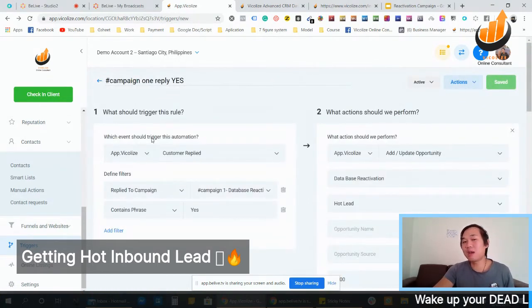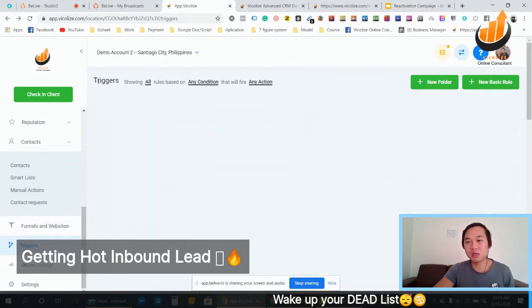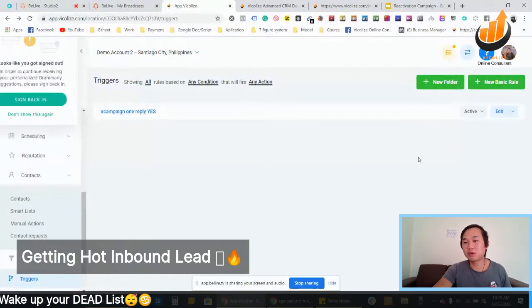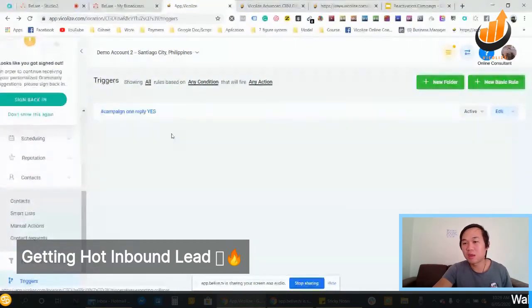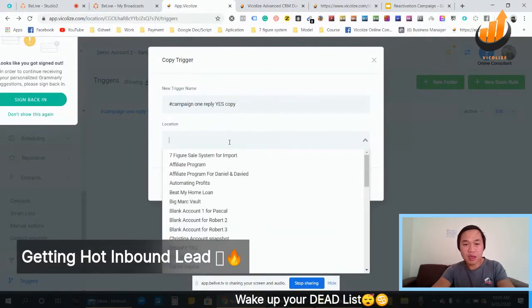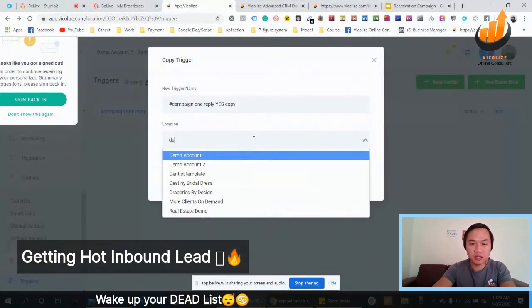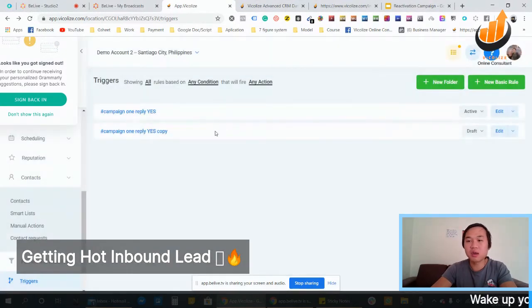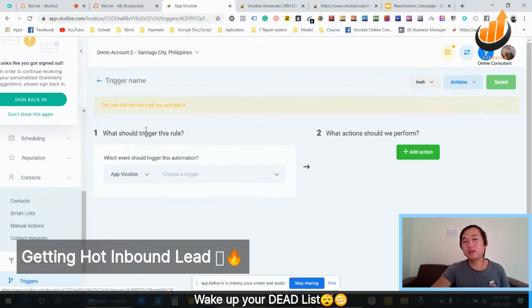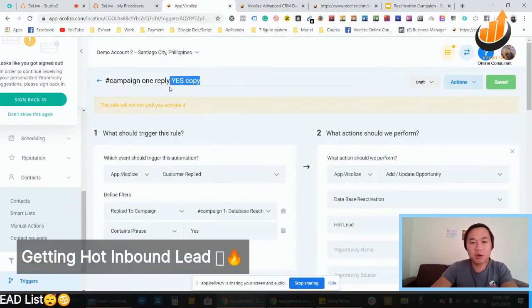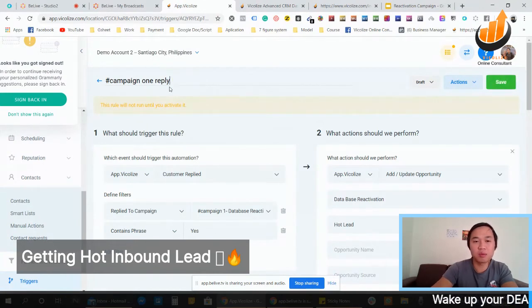But it does not end there, right? The mistake that we see is that the trigger doesn't just happen there, because in real life a lot can happen. So what we want to do is come in here and duplicate this, right? And we want to duplicate it to the same location, demo account 2, so we can get another one. So this is a different trigger. What happened is that when you say that broadcast, that one would be just campaign 1 reply.